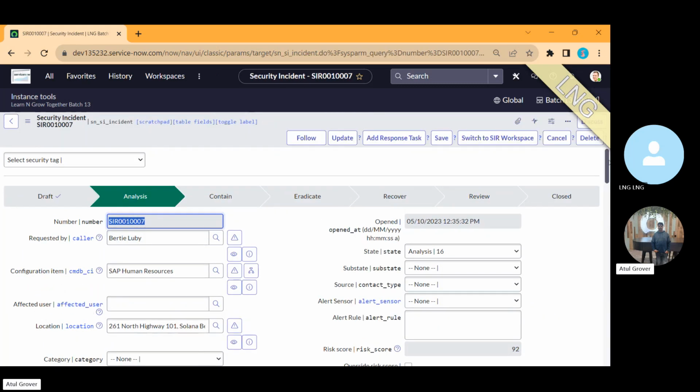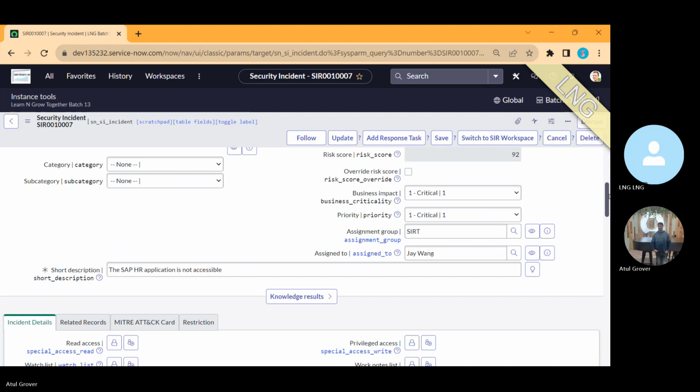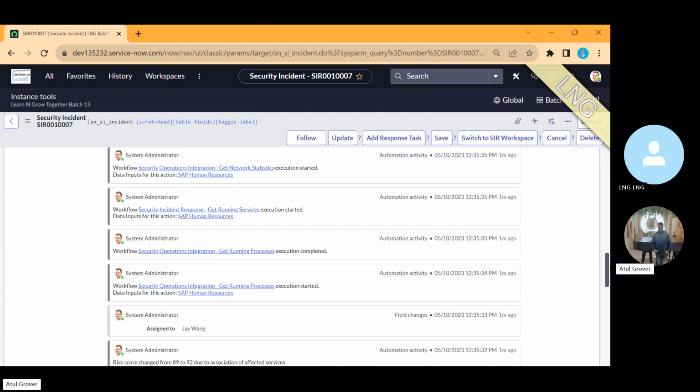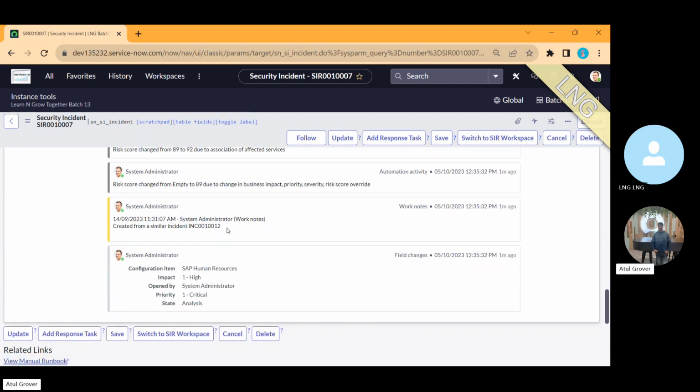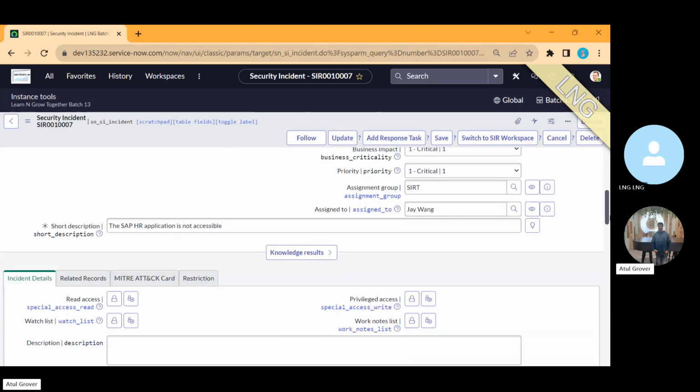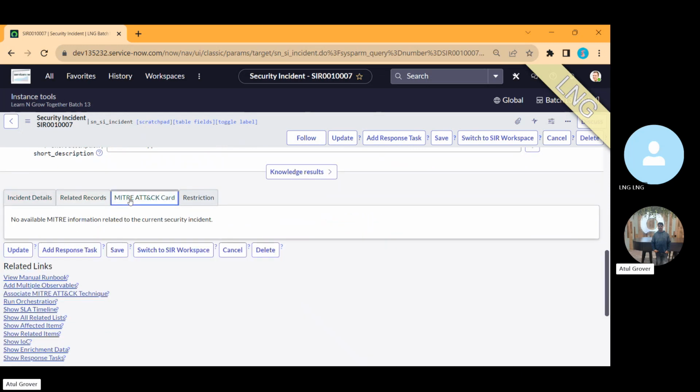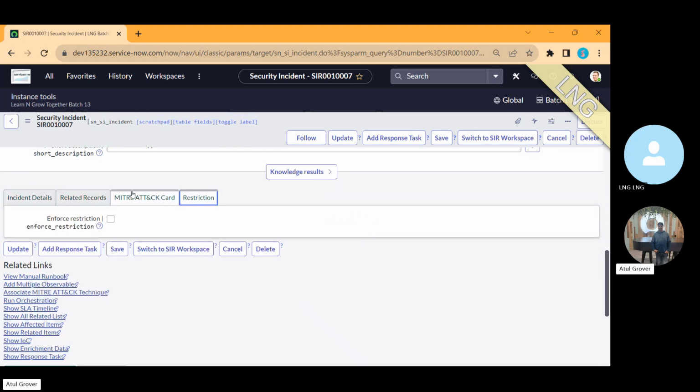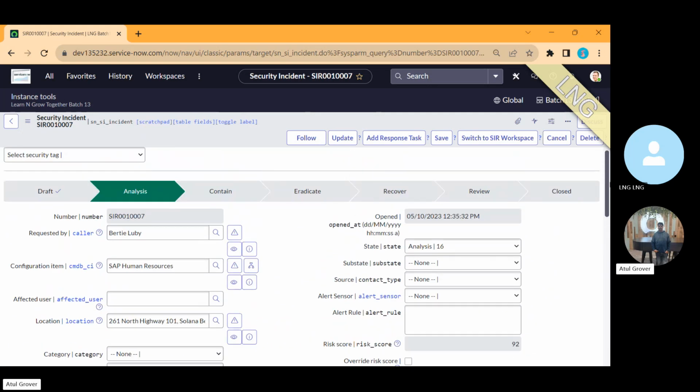So this is what has been created here. You can see that it has been created from this particular incident. You can see the related records are there: MITRE ATT&CK card restrictions. We are going to discuss this particular screen very soon in the ongoing sessions. And this is what I was talking about, the NIST states: draft, analysis, contain, eradicate, recover, review, and closed.